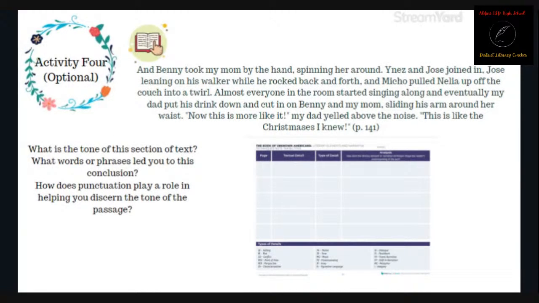Moving on to activity 4. In this optional activity, students reread the quote on the screen from Mayor and consider the questions. What is the tone of this section of text? What words or phrases led you to this conclusion? How does punctuation play a role in helping you discern the tone of the passage? They write the quote and their analysis in their literary elements and narrative techniques note-taking tool.